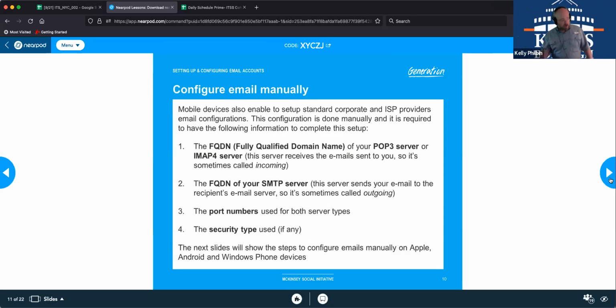And if you are using those secure ports, you need to let it know, is this SSL or TLS? What security types are you using? Or are you using S/MIME? Are you using that level of encryption? You need to have that information.